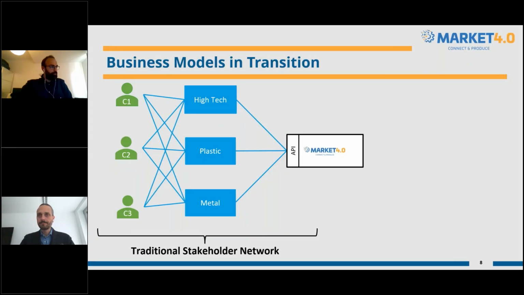Whenever you want, you can share your screen. Perfect. Should be on its way.